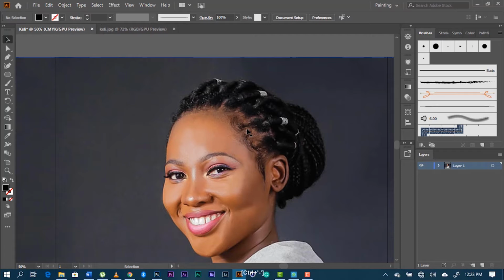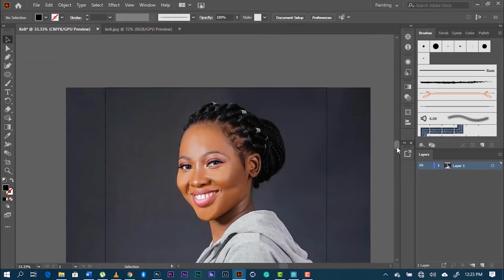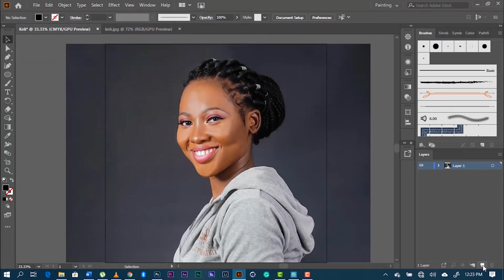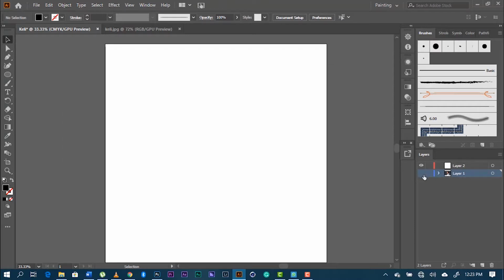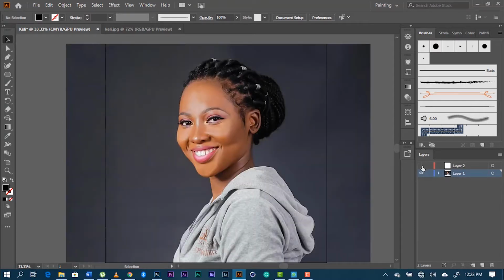So now we have our brush created. We create a new layer. We have the main layer, that's the image, and the second layer, that's what we're going to work with.